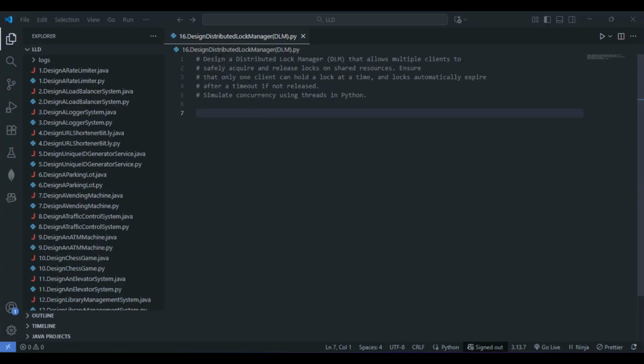Design a distributed log manager, nothing but DLM, that allows multiple clients to safely acquire and release logs on shared resources. This point is very important, basically these words: acquire and release logs on shared resources. Ensure that only one client can hold a lock at a time, and locks automatically expire after a timeout if not released.